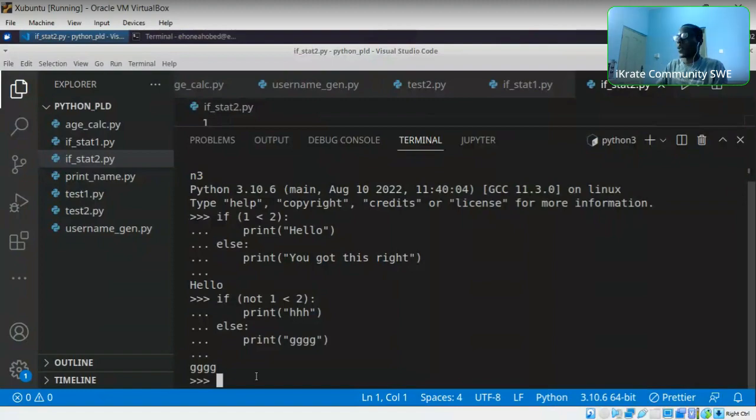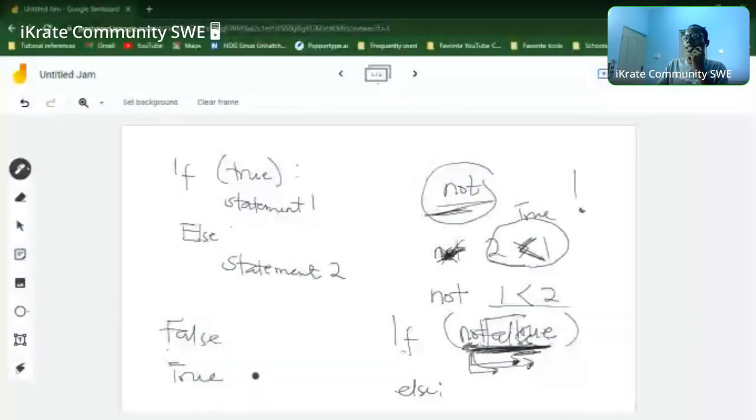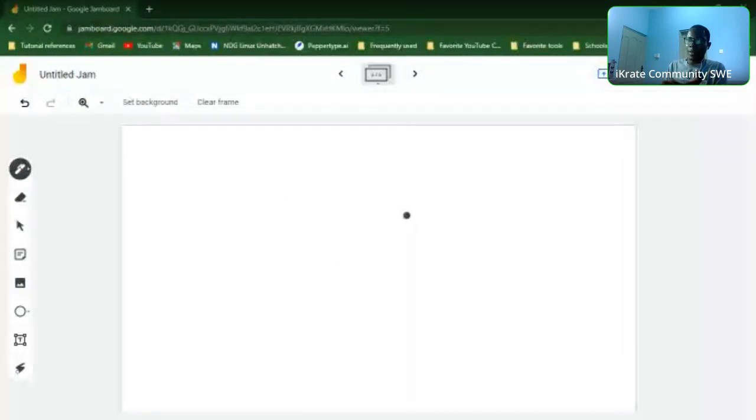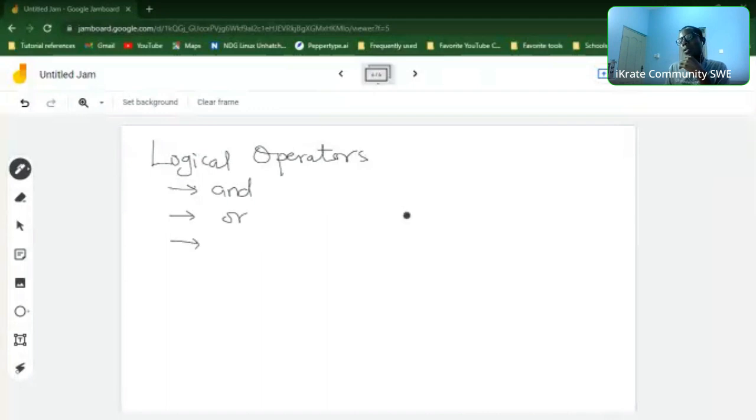The other thing that we should pay attention to is using the logical operators. In fact, not is one of the logical operators. The logical operators, I think in the last 2 PLD sessions we had, I talked about it. We can talk about AND, we can talk about OR, we can talk about NOT. What logical operators help us do when we are doing conditionals or trying to control the flow of our program is that they help us check for multiple conditions.